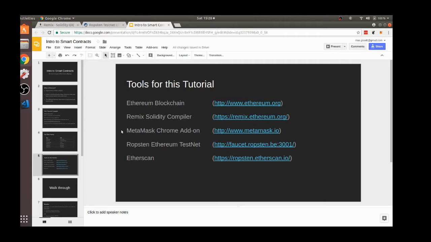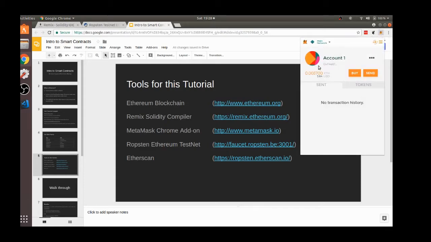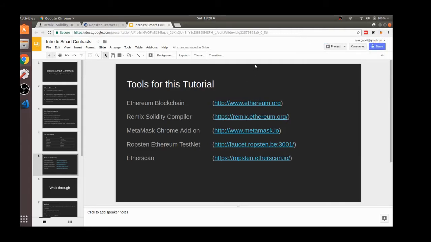We're also going to be using the MetaMask Chrome add-on. This is a Chrome add-on, also compatible with Firefox, that allows our browser to interact with the Ethereum blockchain. We're not going to be running our tutorial on the live Ethereum blockchain. We're going to use the Ropsten Ethereum testnet. This is a testnet that is fully functional, operating exactly as the live Ethereum blockchain, except it doesn't require real Ether. This allows the community to develop, test, and deploy contracts in a test manner without having to spend real Ether.